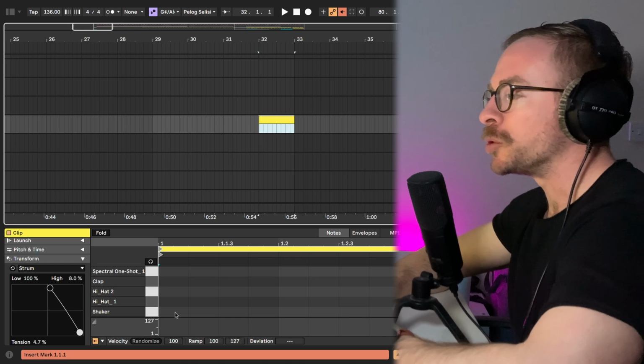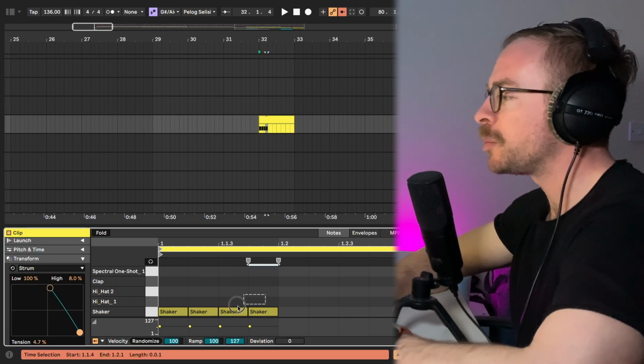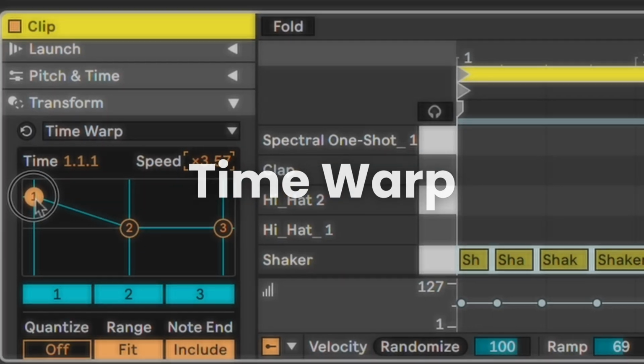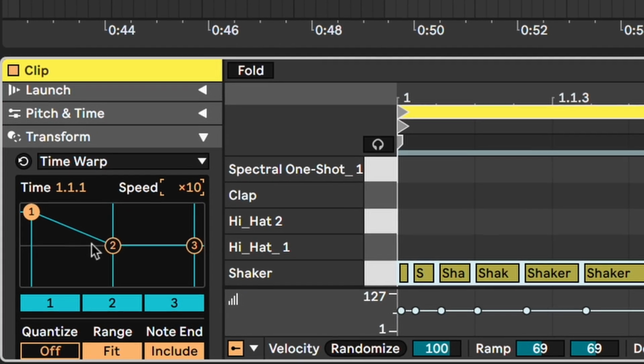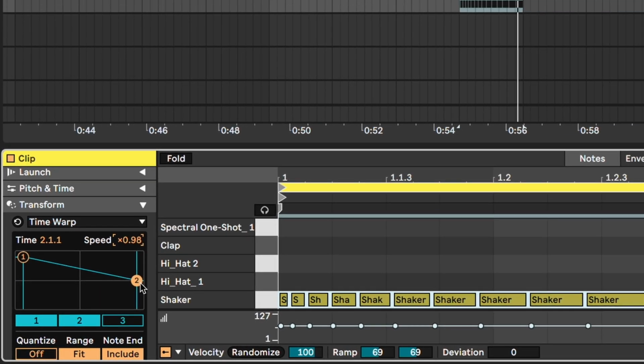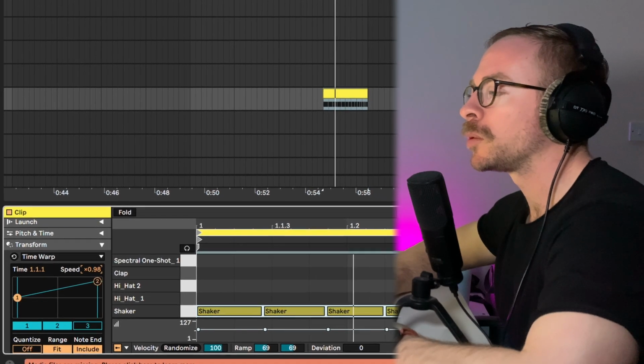Let's go back to our drum rack and let's create a simple 16th note pattern with our shaker. The Time Warp tool allows you to stretch MIDI notes. Let's make it go from small to big. Let's do it the other way around.